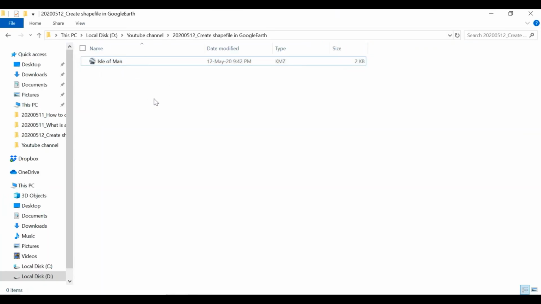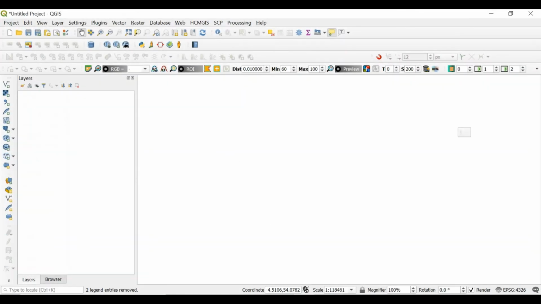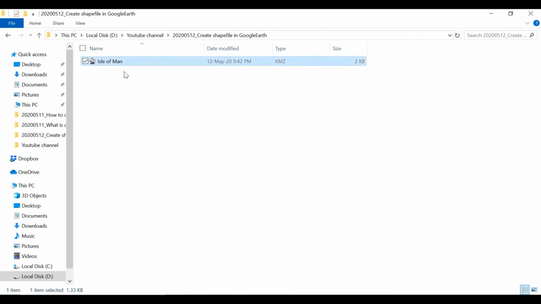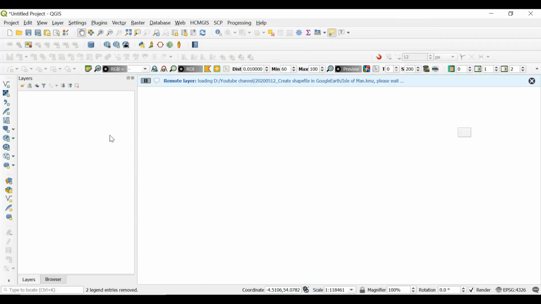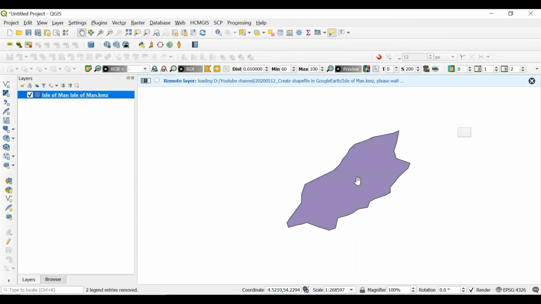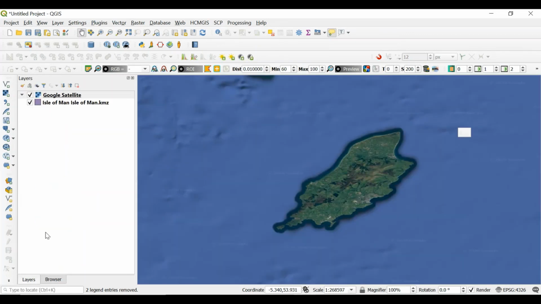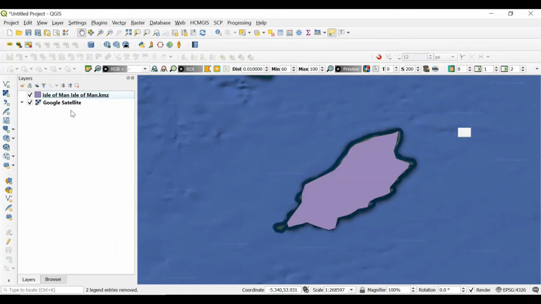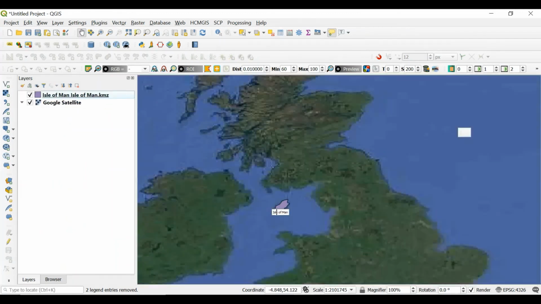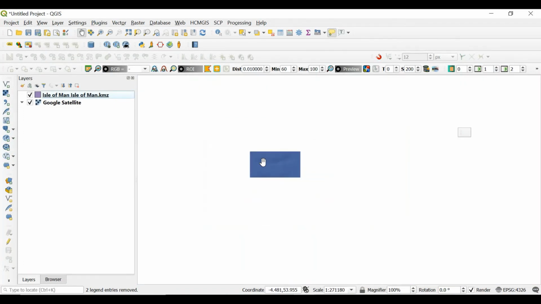In order to examine whether it's the correct one, we can import this file into QGIS. So I bring it into QGIS. So I have it here just to verify if we got the exact feature. So I just provide a base map and you see it's Isle of Man.